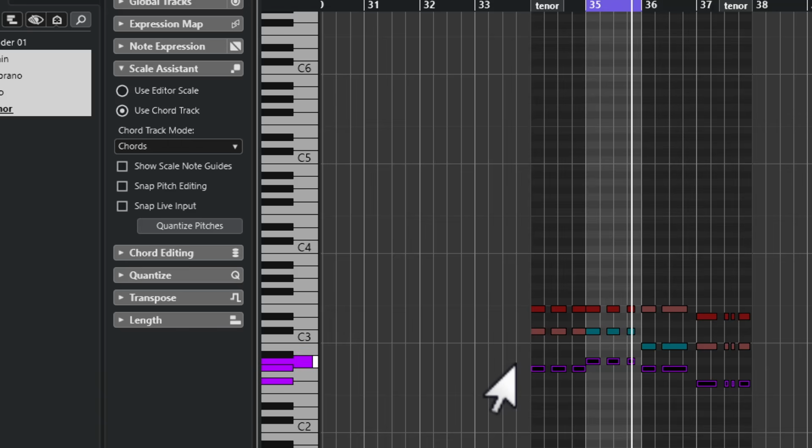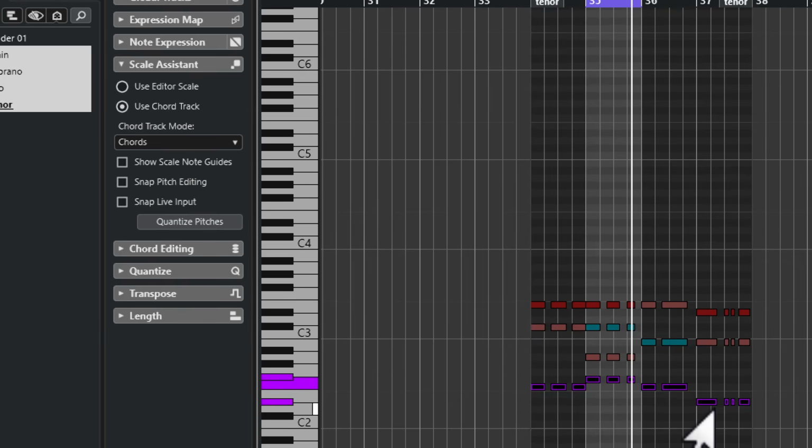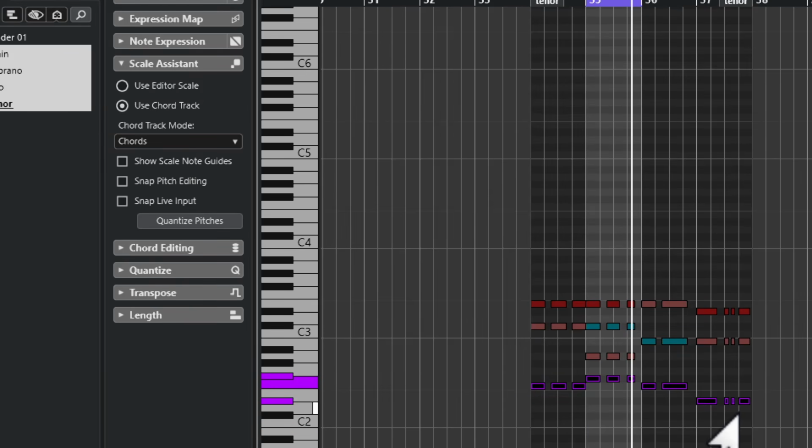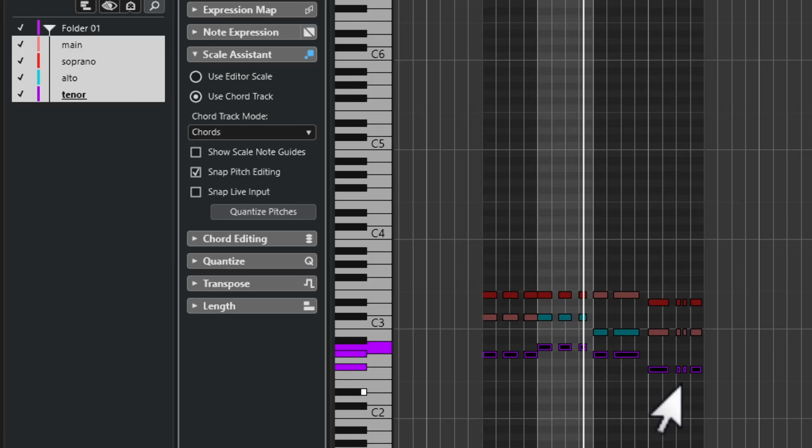Selecting these tenor notes, if I hit my down arrow, everything moves exactly in relation to what it is, but no longer takes into account any relation to the chords. So moving these notes like this, they may move right out of tune. When you turn the snap pitch editing on, these notes no longer move chromatically. Now they move in relation to whatever your chord events are.